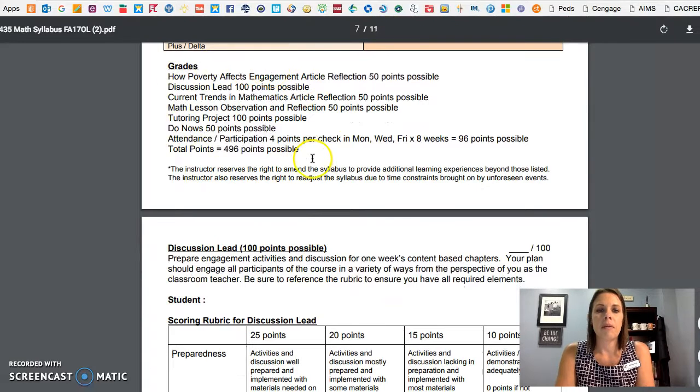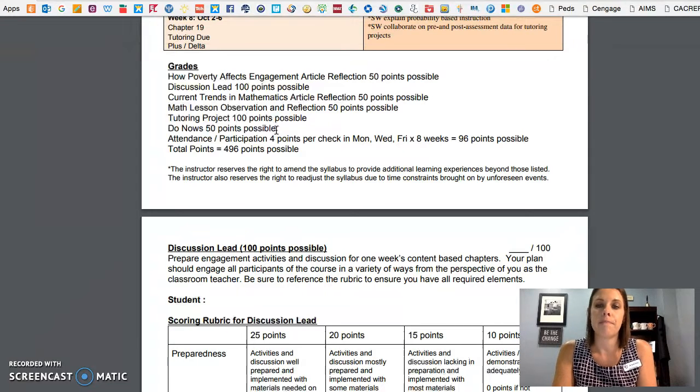So your grade is going to be made up of a couple of article reflections that are 50 points apiece, a discussion lead, which we will talk about, a math lesson observation that you will do, and a tutoring project that you will also do. A couple of do nows, so there's going to be some discussion posts or maybe some little quizzes that you may do, but it's just a couple of checkpoint formative assessments.